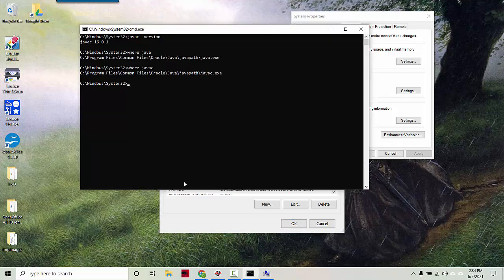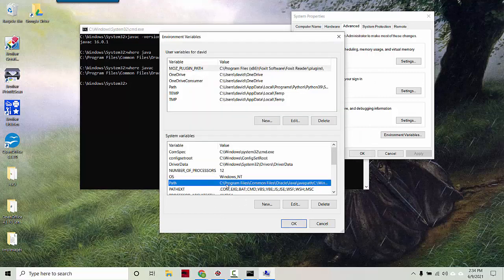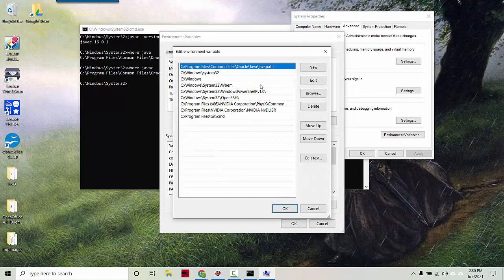So that way, if you try and execute one and you're not inside the directory of the program you're trying to execute, it will check all of these other places on your path. So if you click Edit, you'll see that right here at the top of mine is that same directory, Program Files, Common Files, Oracle, Java, javapath.